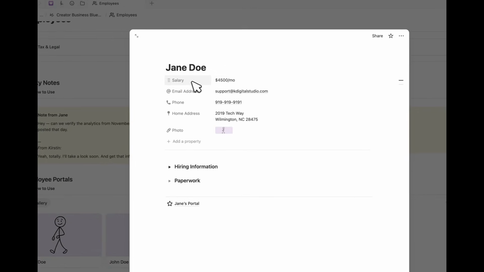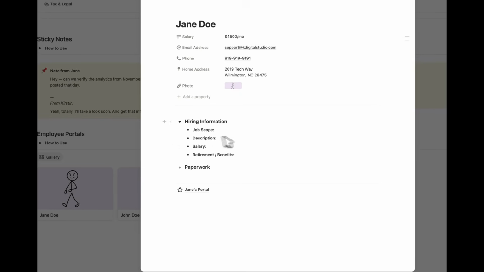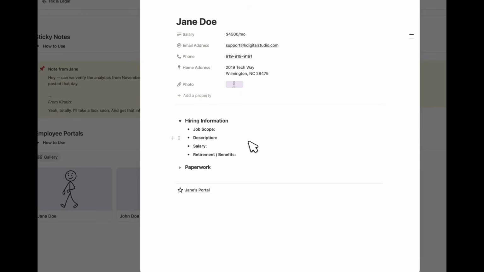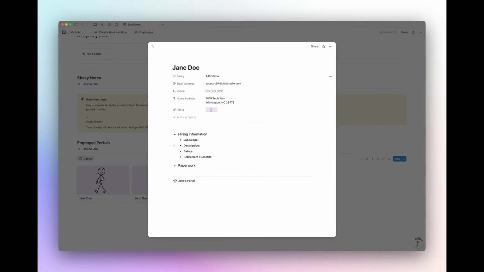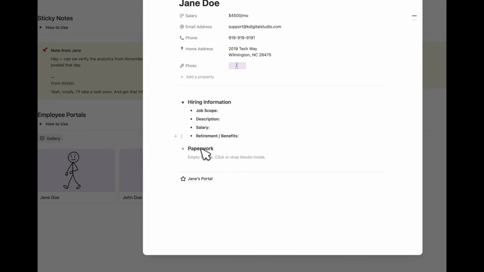You'll see I have her salary marked, her email address, her phone number, her home address, and then her employee photo. Here I have hiring information, so this can be the scope of her job, the description of the job, any benefits or retirement things that she might receive, paperwork that I have received or need to send to her, I can link here.